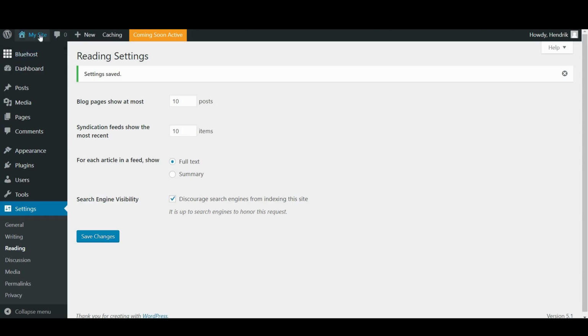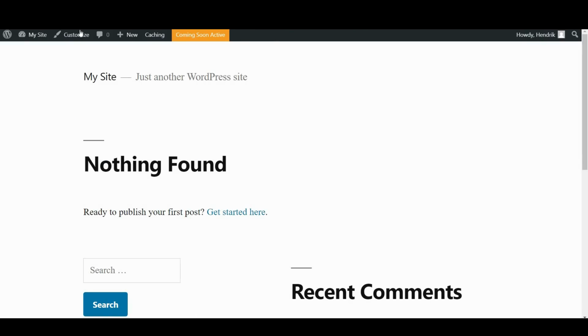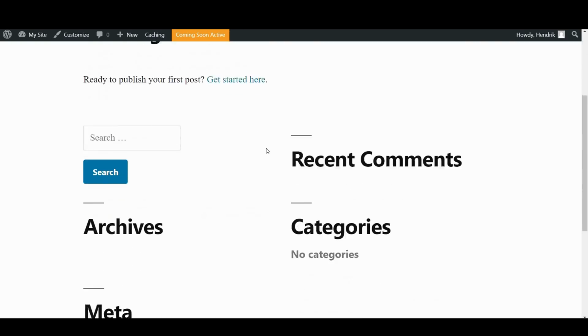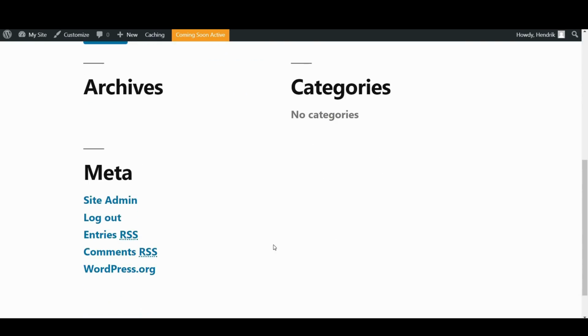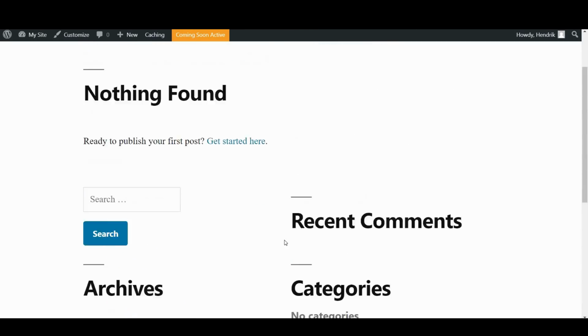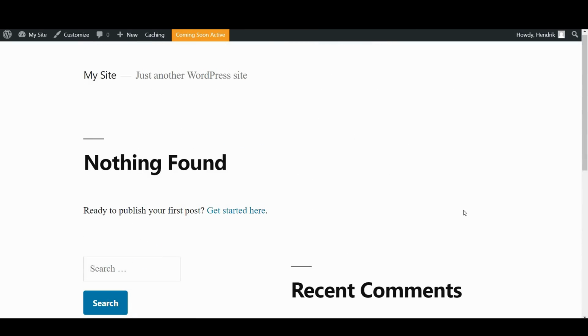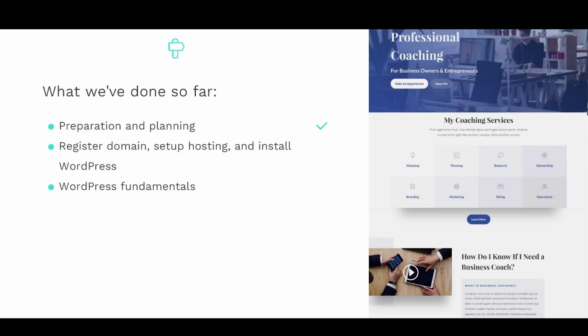Okay, so let's take a quick first look at our WordPress website. As you can see, not much is going on yet. This is what all new WordPress sites look like. And in the coming sections, I'll show you how to turn it into an attractive site with content and a great looking design. We've covered preparation and planning, registering for hosting, as well as WordPress fundamentals.